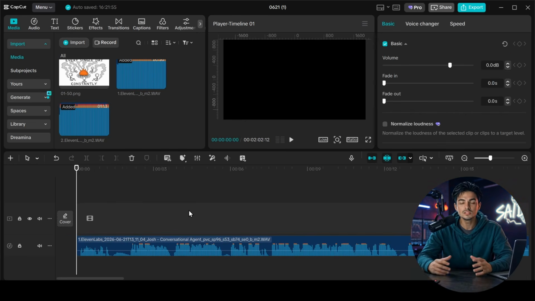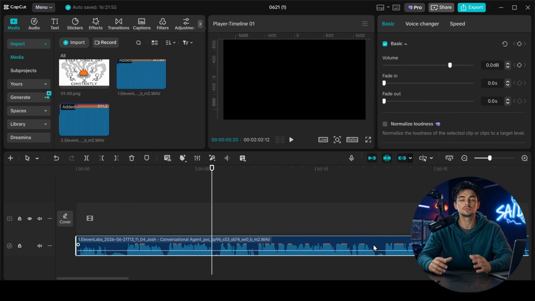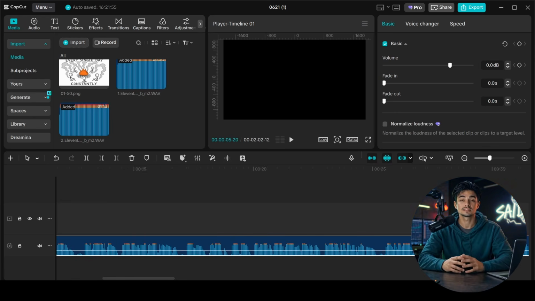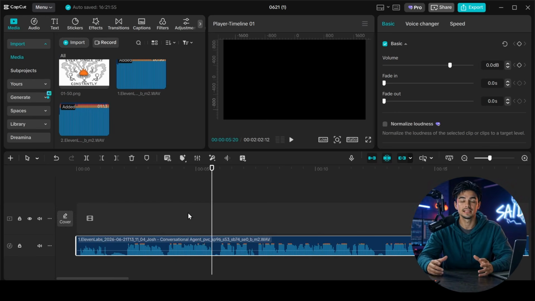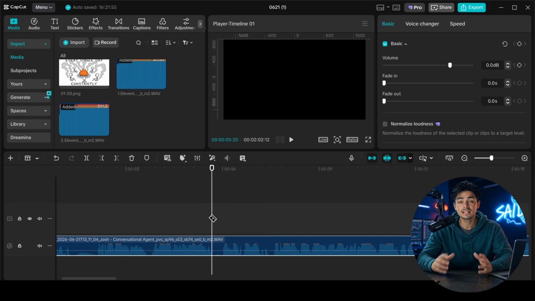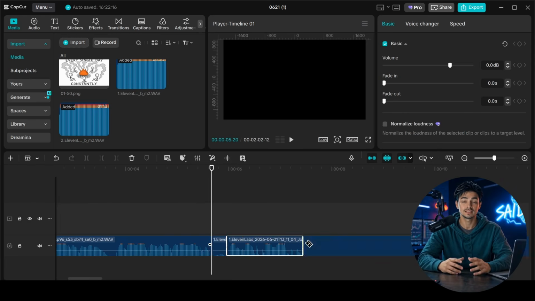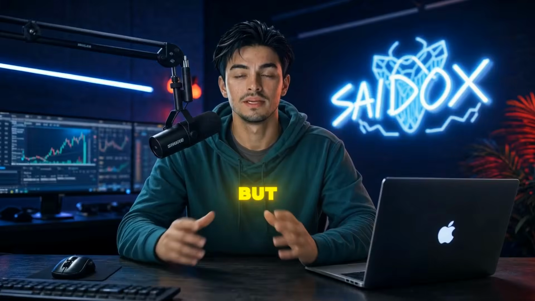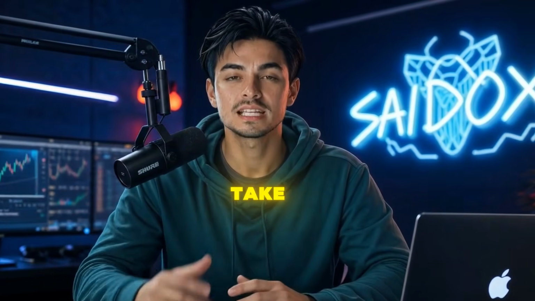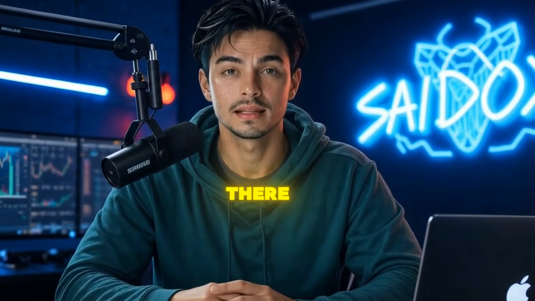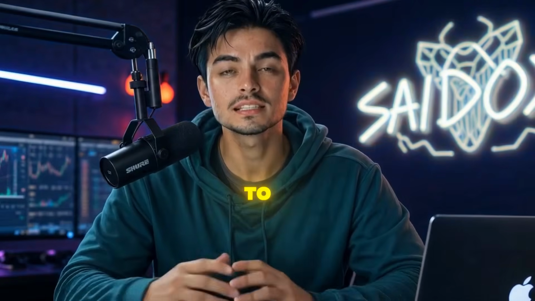Now, if you zoom in, you'll notice some long, silent gaps between certain lines. In this style of content, a little pause here and there is fine. It actually helps the pacing, but long dead silences will kill your retention. Now you could trim each one manually, but if your voiceover is long, that's going to take you hours. I know because I've been there. It used to take me forever just to clean up the audio.